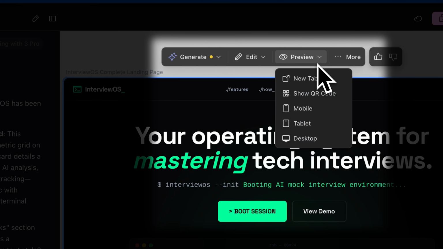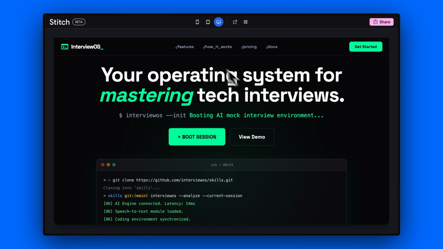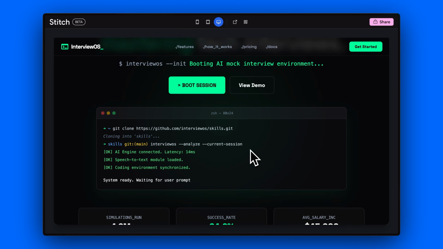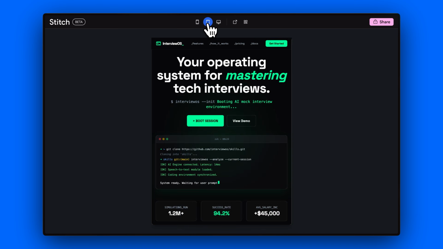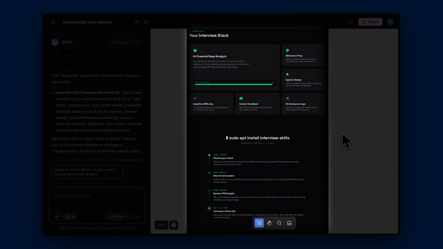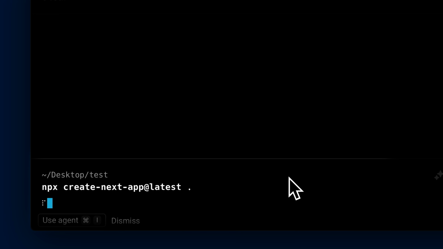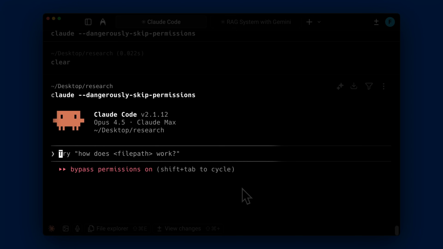I used Stitch's preview feature to check how the UI looked across different platforms, and it had implemented smooth hover effects. The design was responsive and worked well on both mobile and desktop. Once I was satisfied with the design that Stitch generated, I wanted to move it into my Next.js project, in which I was building the entire app around using Claude Code.